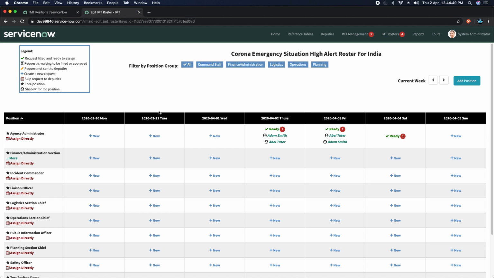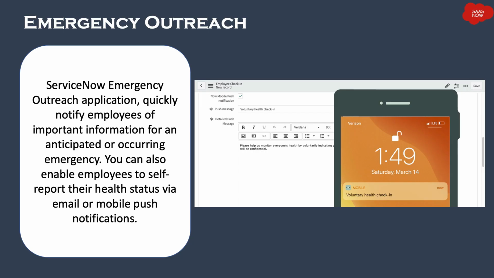So if you want to manage different kinds of emergencies, you should definitely implement and utilize this application. And you can also customize it as per your requirement and as per your customer's or organization's requirement. The next application we have is Emergency Outreach.